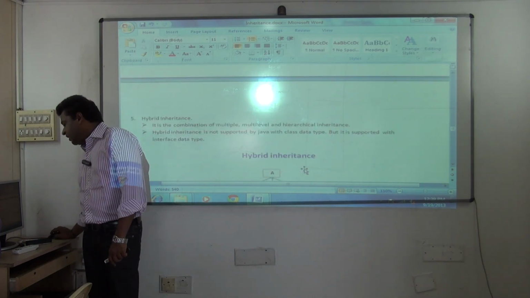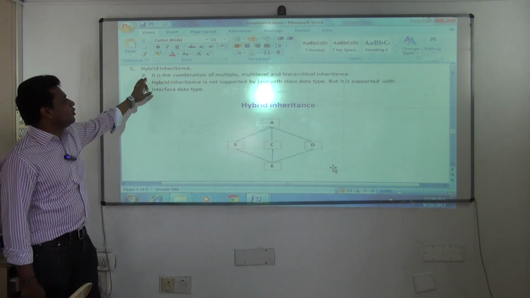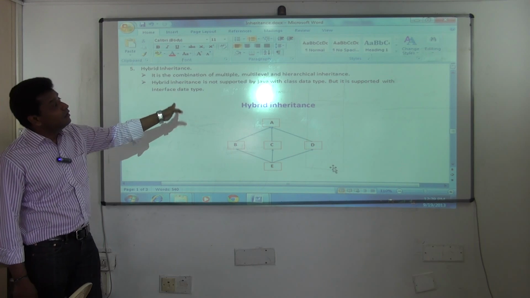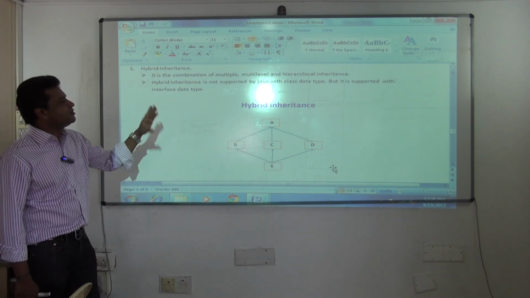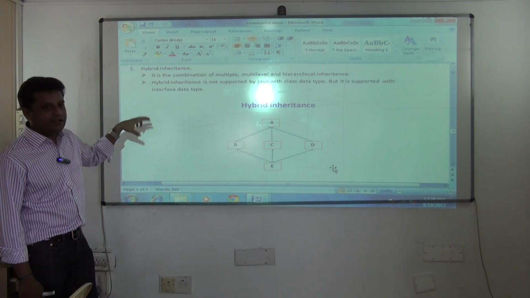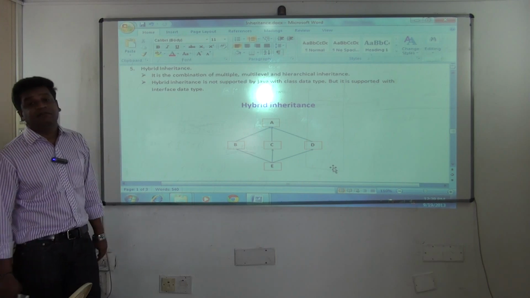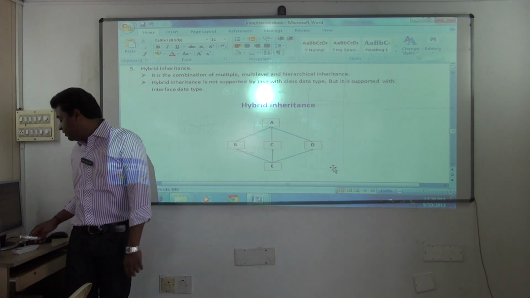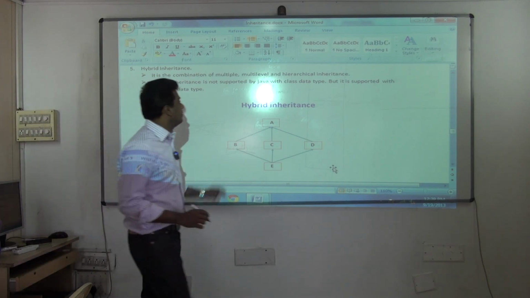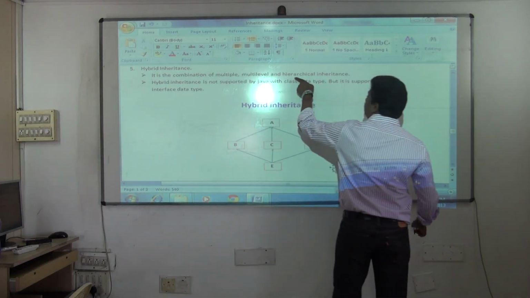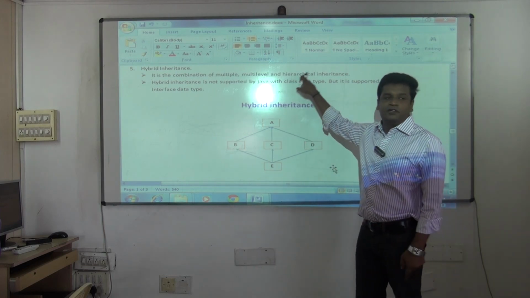The last one would be hybrid inheritance. You know what is hybrid now? It is the combination of multiple, multi-level and hierarchical. What is the meaning of combination of all the three? I'll explain you. One second, just see this. Again, hybrid inheritance is not supported by Java with class data type. It is supported with what? Interface data type. We'll be seeing all this. Now see the meaning of this statement: multiple, multi-level and hierarchical.